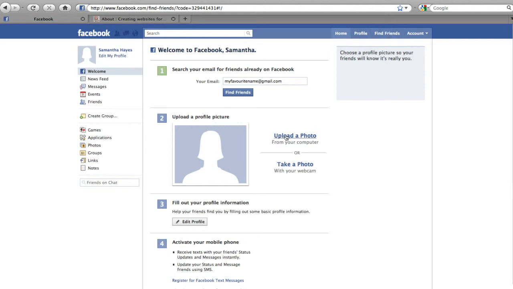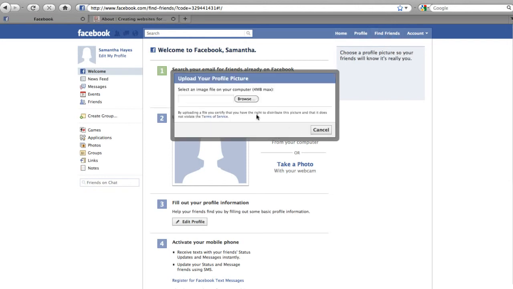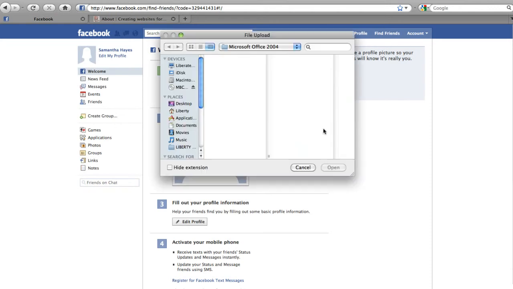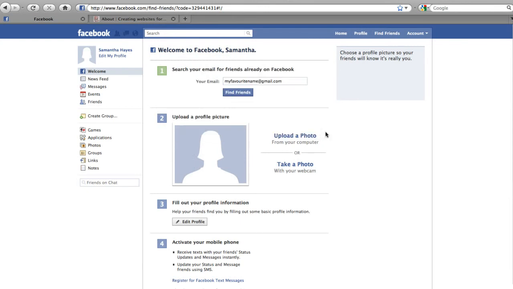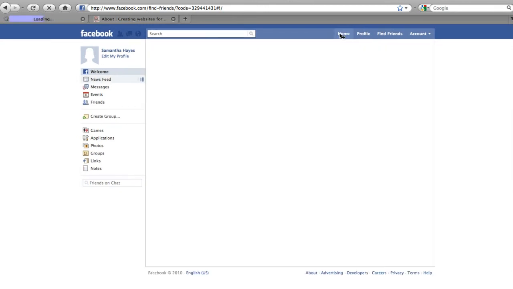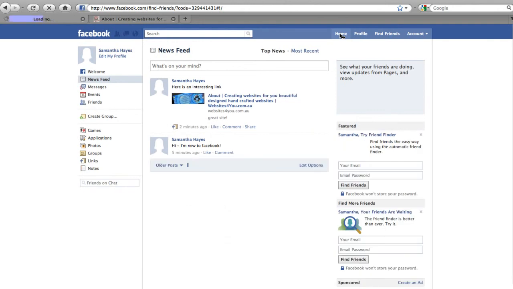Once you're ready to upload a photograph of yourself, you can simply click the link and browse through your computer until you find an image that suits you, and you can upload the image, and then that will show in your computer. So that's a few basic steps on how to get started with Facebook.